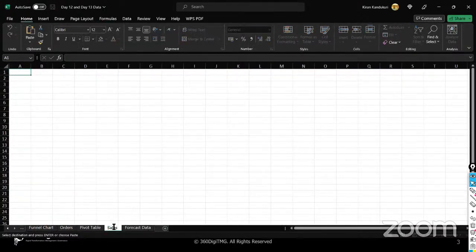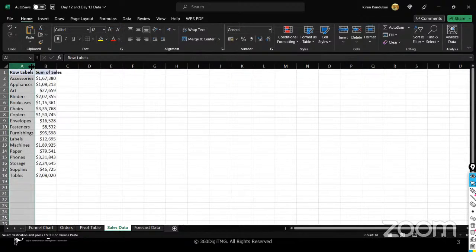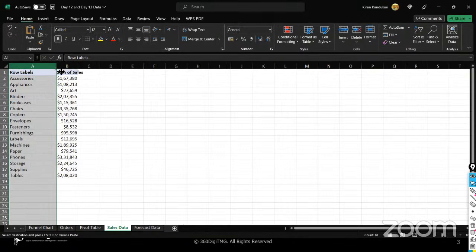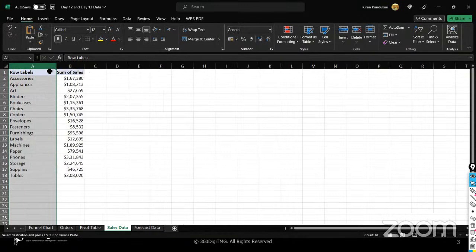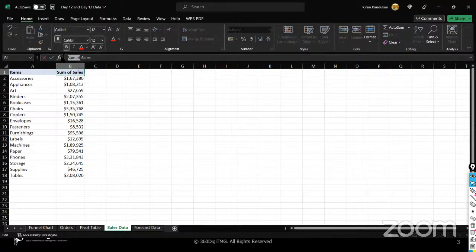This is my sales data. I'm just going to paste it up here with Control-V. Data from the pivot table is now available in a separate sheet for me to work with. Quickly, I'm going to rename the columns. These are the items being sold, and this is the sales information. So I'll just remove this sum of before it. Just keep it as sales.